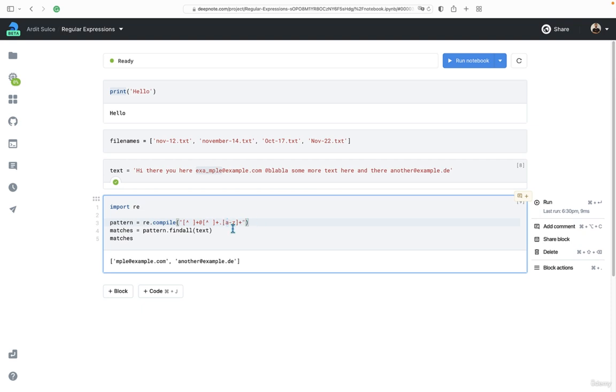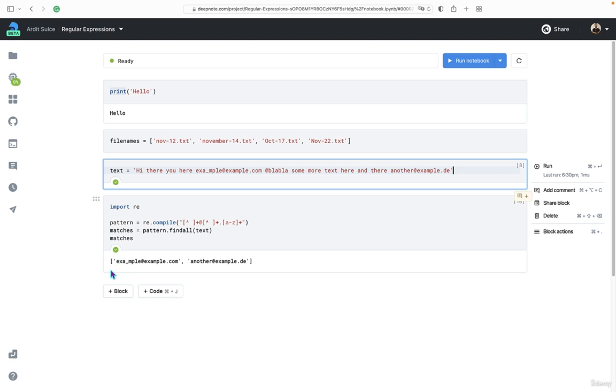Now, should we use the same for the last part, so for the domain extension? I don't think so, because we don't have characters other than letters in that last part. So in that case, a-z is fine. So I think this is the final code that extracts all the email addresses from this string here, and you see that we have a list, a Python list made of different items, and each item is a string.